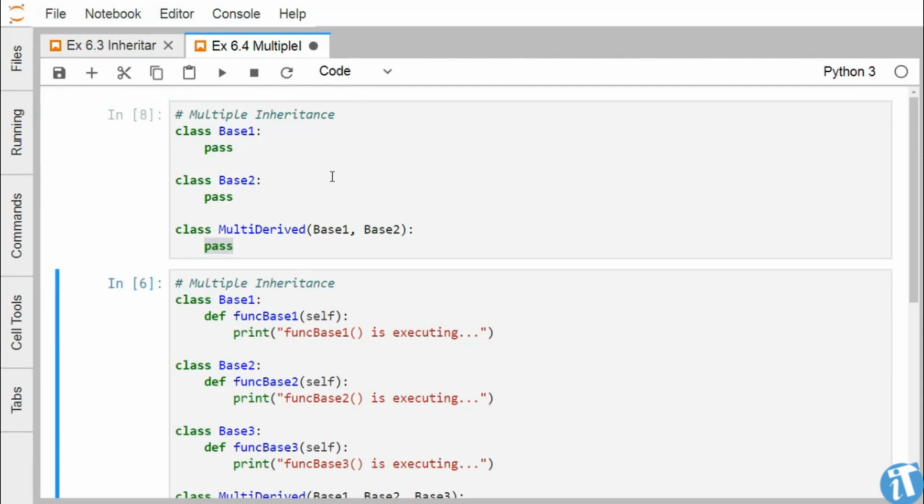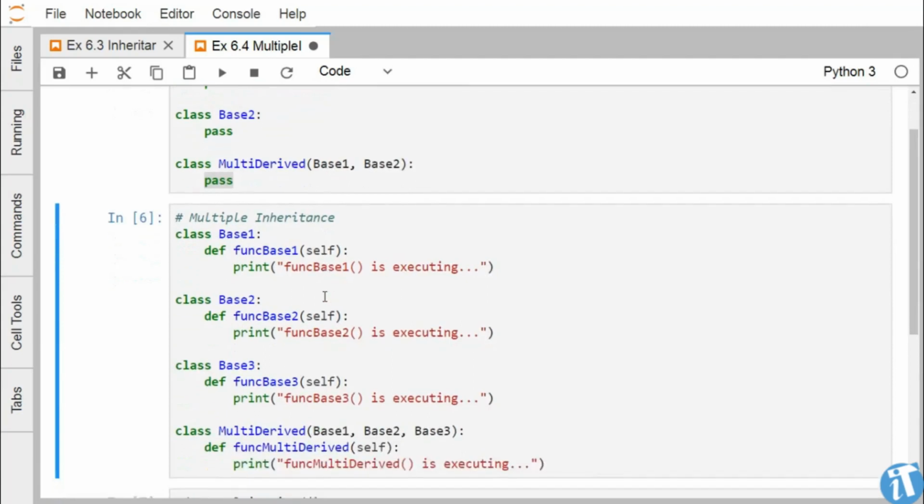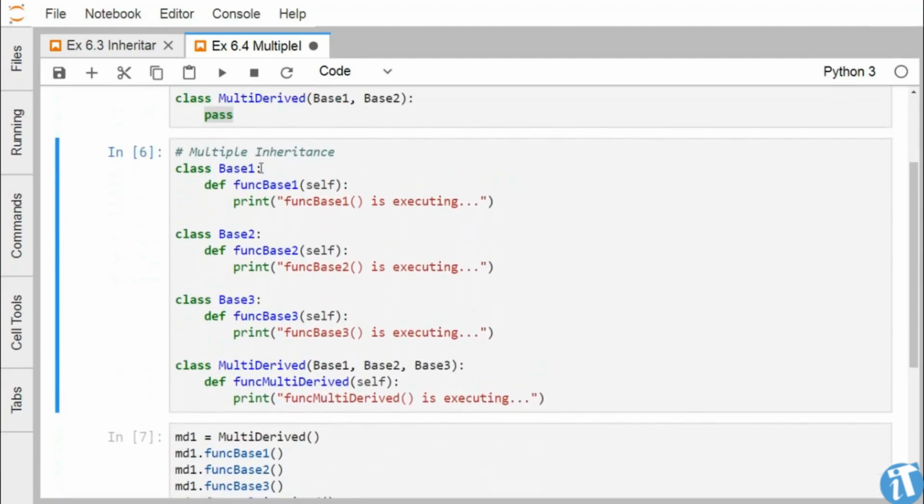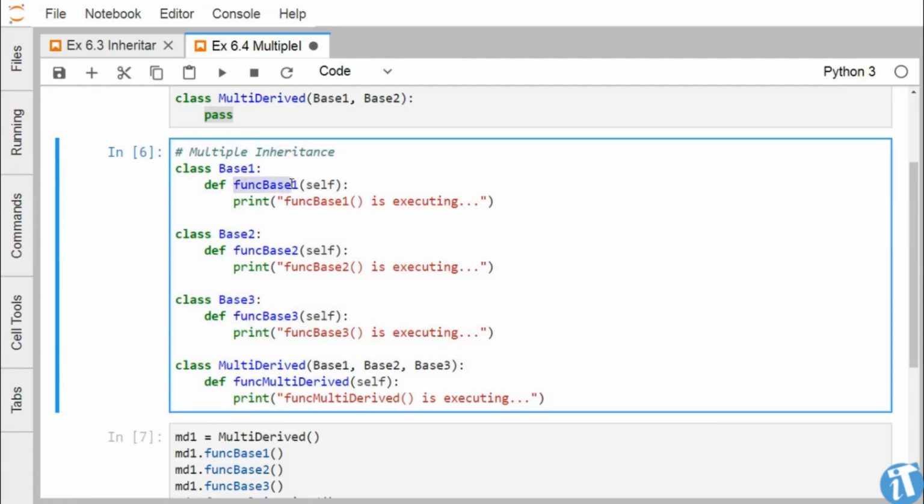So Python supports multiple inheritance. Let us go for another example here. Here we are having class base 1, which is having only one method, that is function base 1. These are the required print statements to be executed. And here we are having class base 2, with only one function, function base 2, and this will get executed. And base 3, we are having only one function inside it, function base 3, and the respective print statement is mentioned.